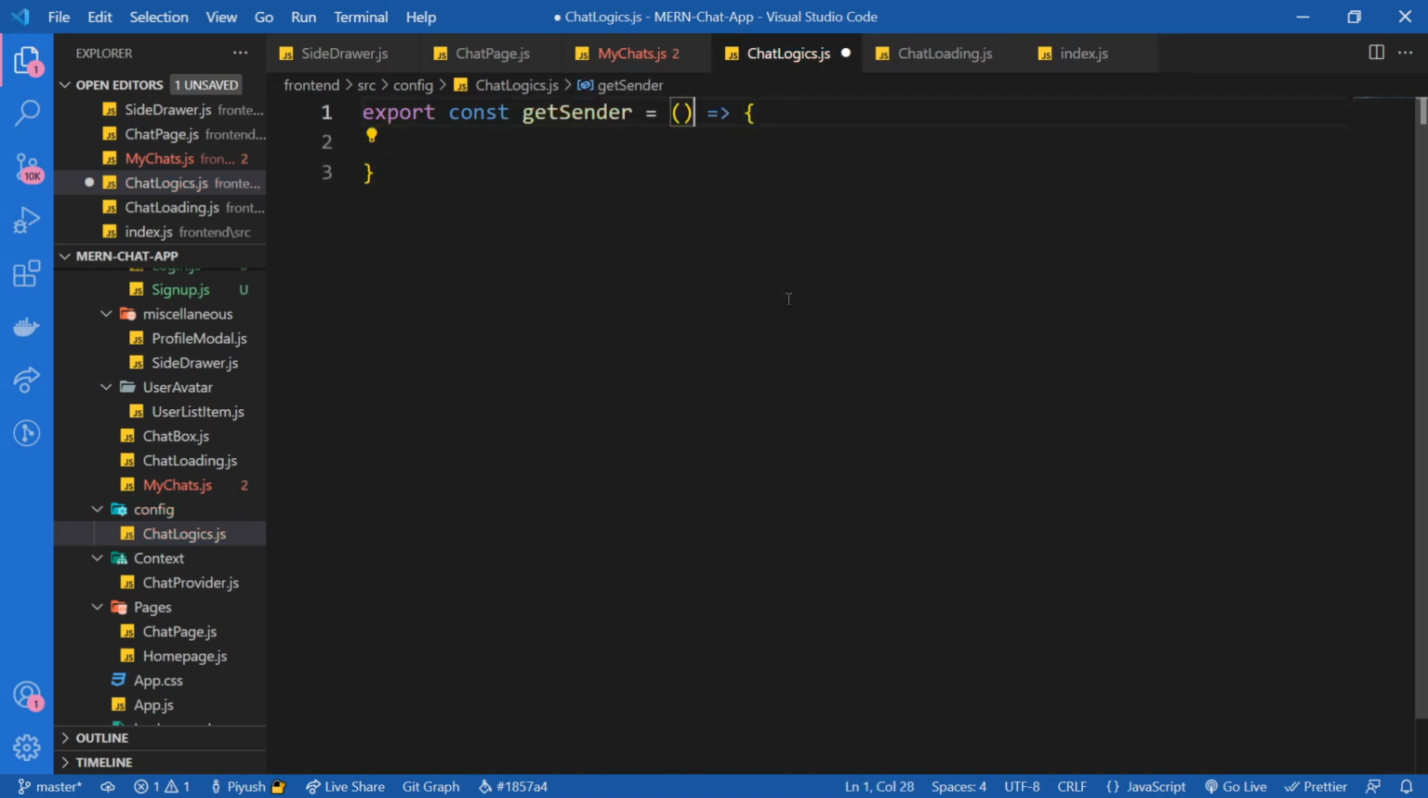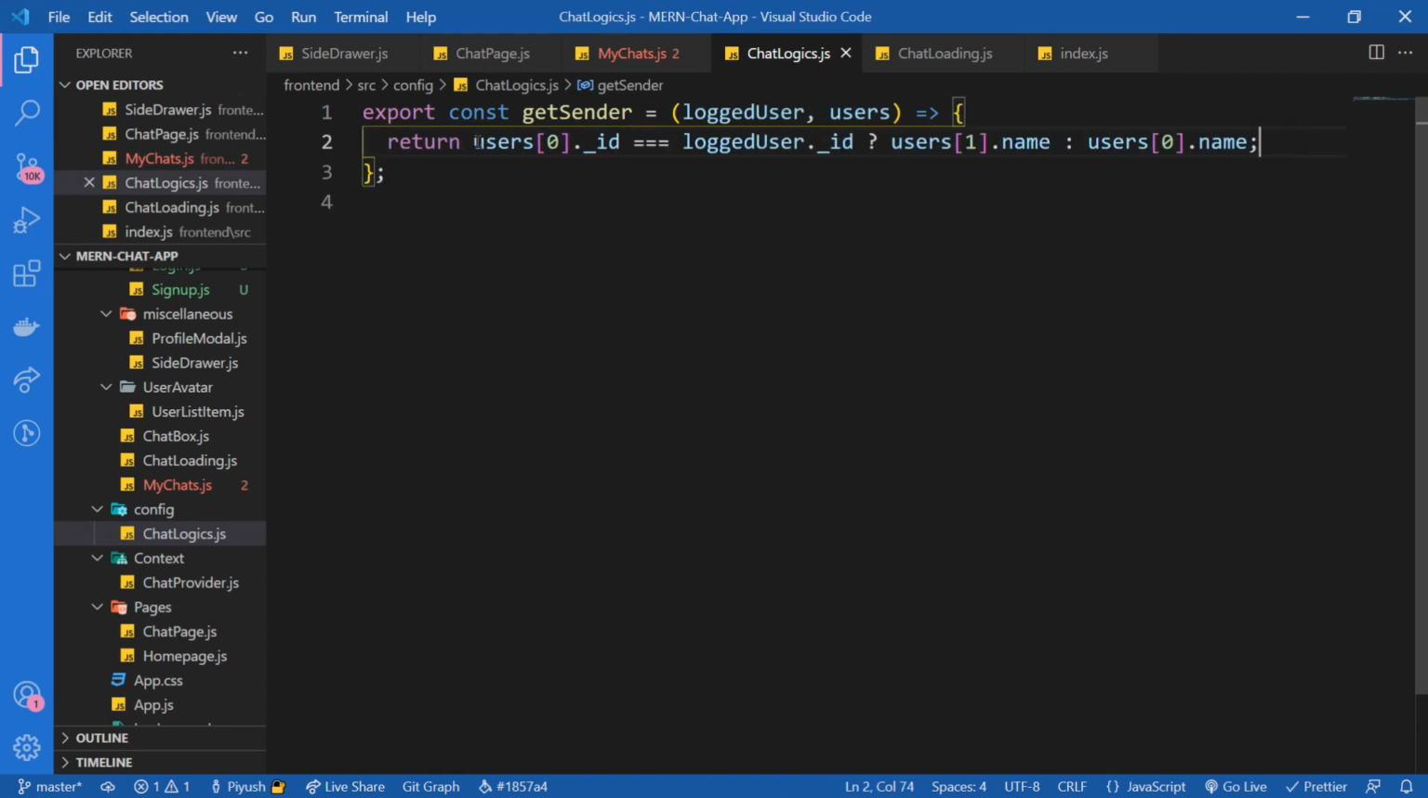Now this get sender takes two things, logged user and the users array. And what it's gonna do is, it's gonna see inside of this users array, it's gonna leave the user that is logged in and return the user which is not logged in. So simple logic, not much. But since we're gonna use this at multiple places, that's why I've kept it in a separate place. So inside the users array, if the user of 0 ID is equal to the logged in user's ID, then return this. Otherwise, return this. So obviously it's going to have just two users inside of this array if it's not a group chat. So that's why this logic will be helpful.